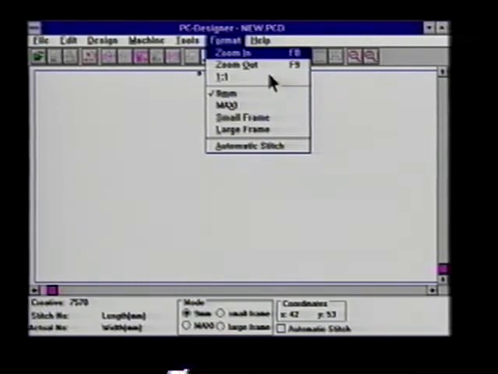Here is where you can choose work area size and turn on the automatic stitch function. And finally, we have Help. This can be very useful, especially in the beginning when you are first learning the program, as it is a quick and easy reference. This is the perfect time to go into how to use the Help menu.